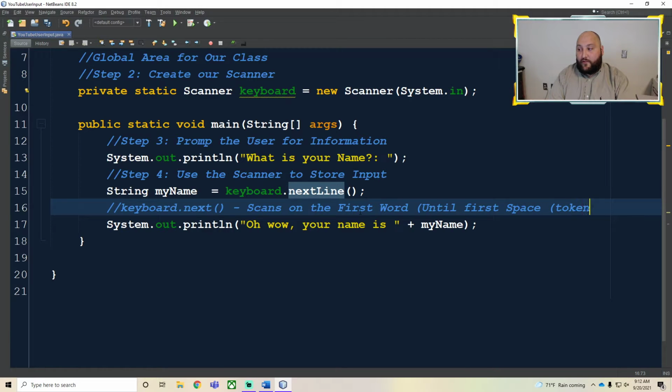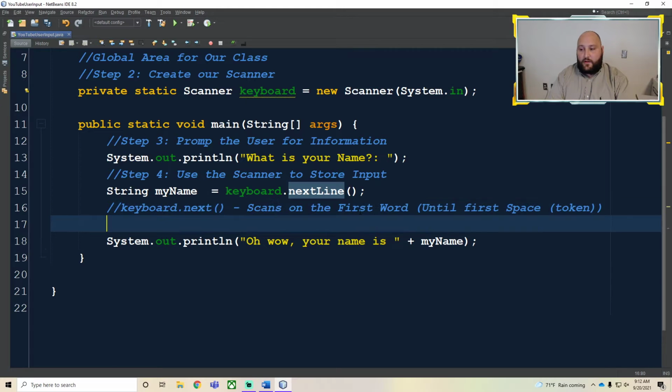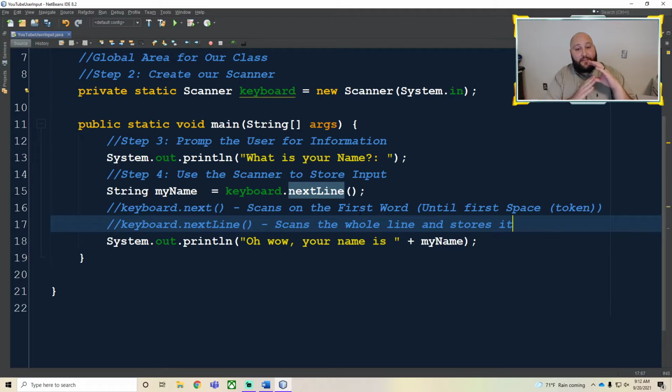All right, this is also known as a token, the first token. keyboard.nextLine, just like in its name, scans the whole line and stores it. So .next only gets the first word, or until you reach a space, which is called a token. nextLine will actually scan the entire sentence.